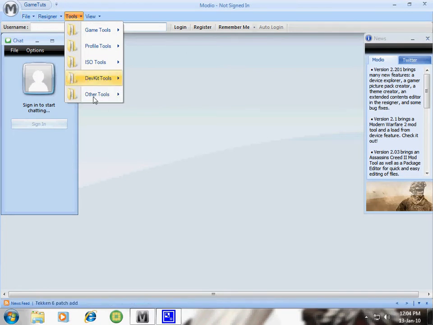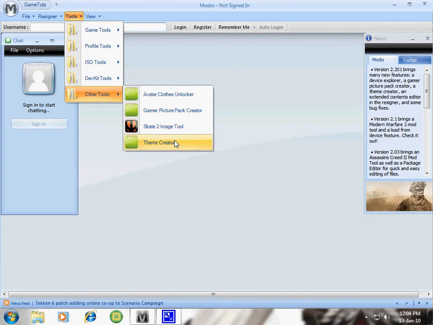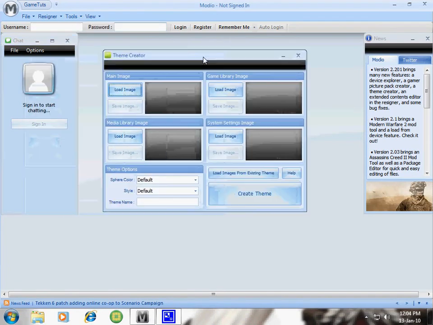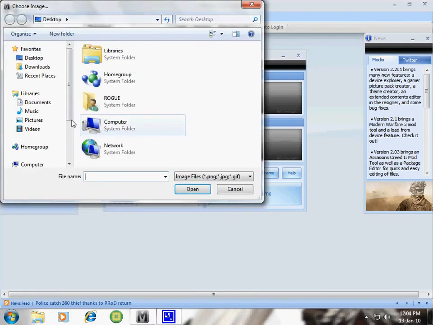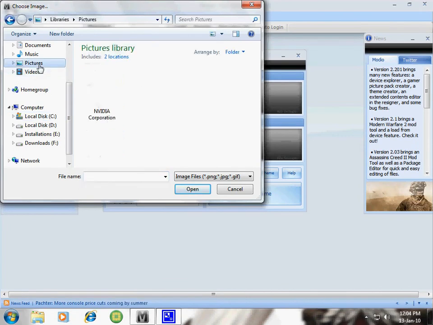Just go on tools, other tools, and theme creator. There you go. There are basically four images: main image, game library image, media library image, and system settings image. So just load image for the main image. Use any image you want, but remember the size should be 1920 by 1080.